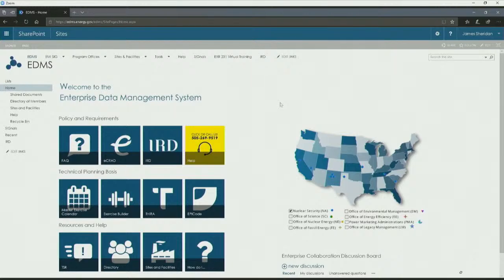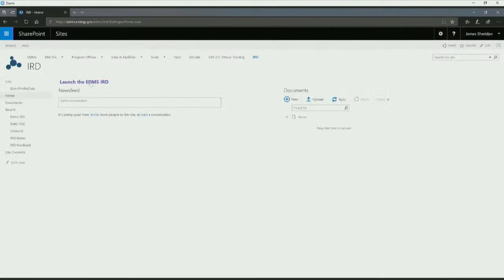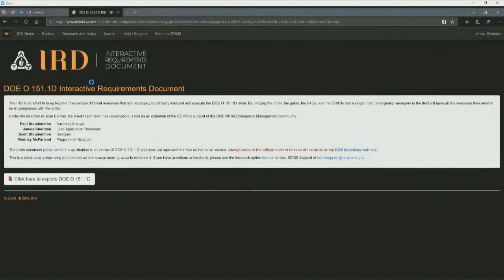So what the future looks like for this is now, instead of having binders open on your desk with all of these different things printed out, earmarked and bookmarked, we're going to have an IRD interface here within the EDMS that you can launch directly. This will bring up what you see here on the screen. This is an integrated SharePoint application. It pulls all of its data back from the EDMS and reads it directly into this system. We don't have any external data storage.